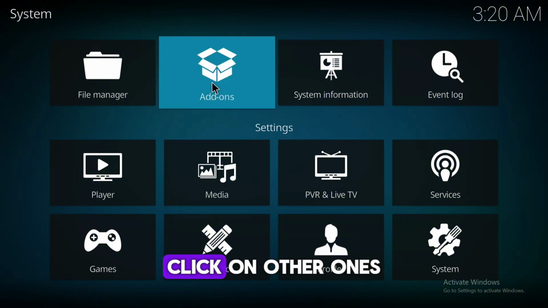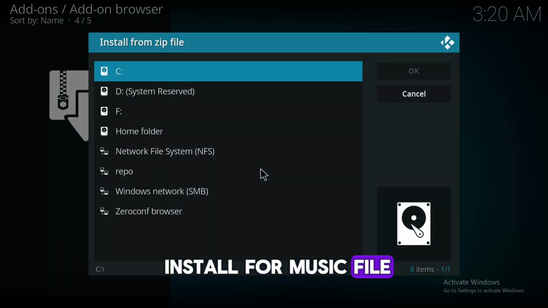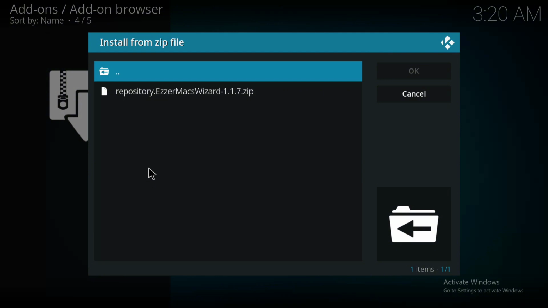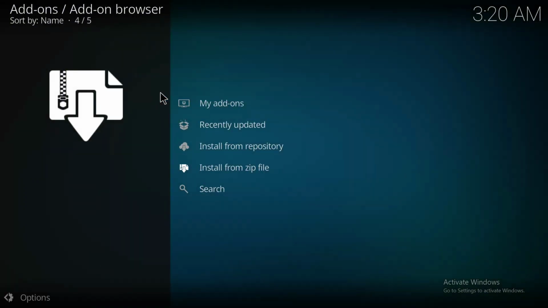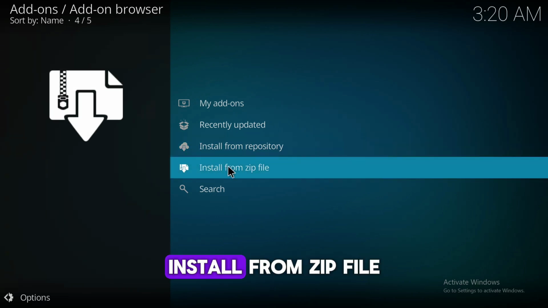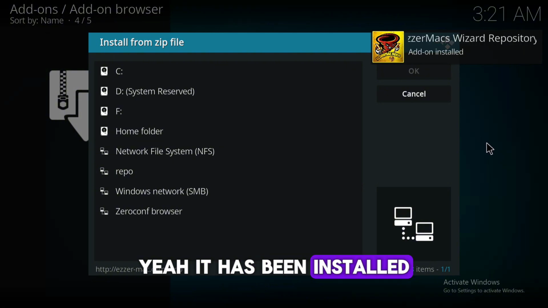On this page, I'm going to click on add-ons, then install from zip file. I'll click on that repo, the media source name we saved earlier, and I'm going to click on this zip file. Yeah, it has been installed.